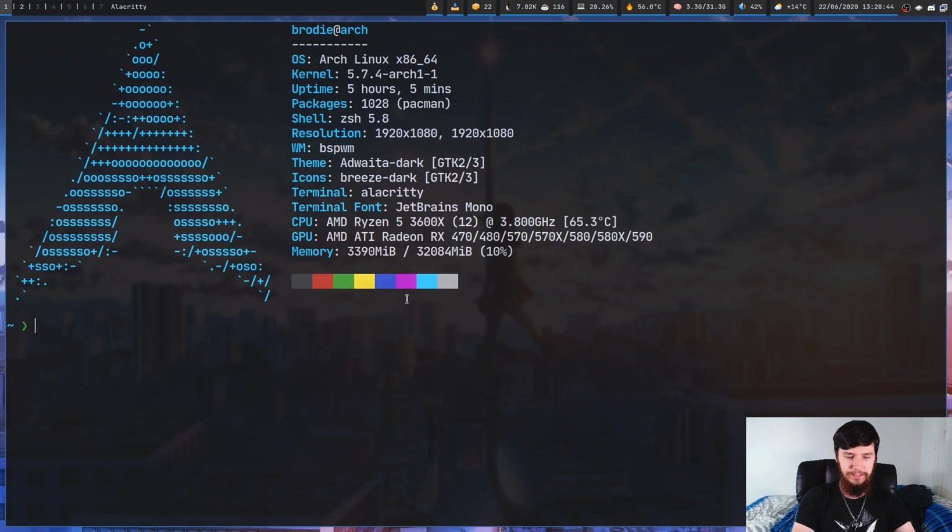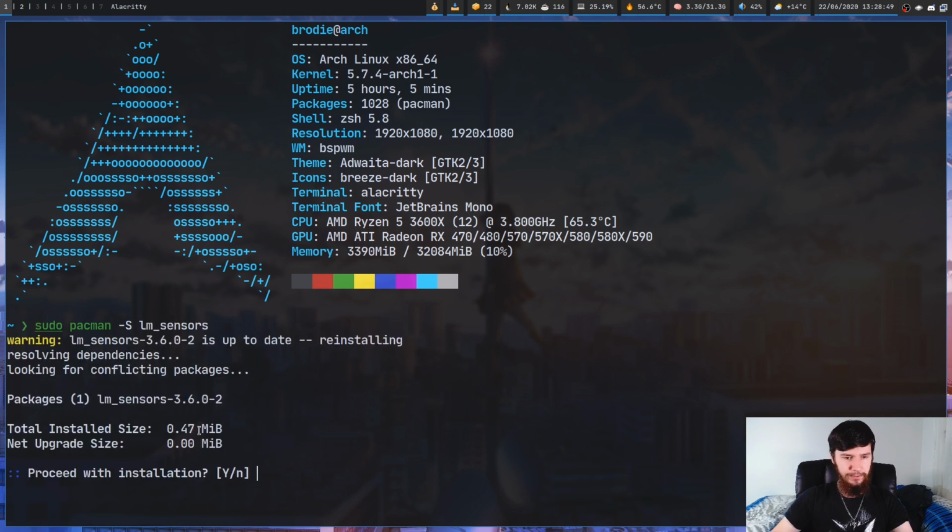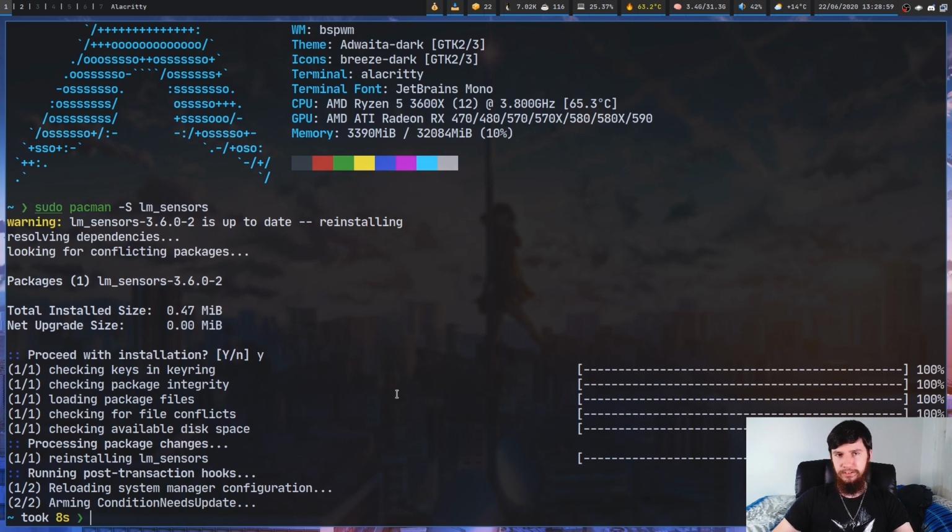So on Arch Linux at least, it'll be available within your standard repo. So sudo pacman -S lm_sensors. And it's a pretty small package, so if that's something you care about, then it's not something you really need to worry too much about. So all we're going to do is just press yes on this, and now we've got it installed.